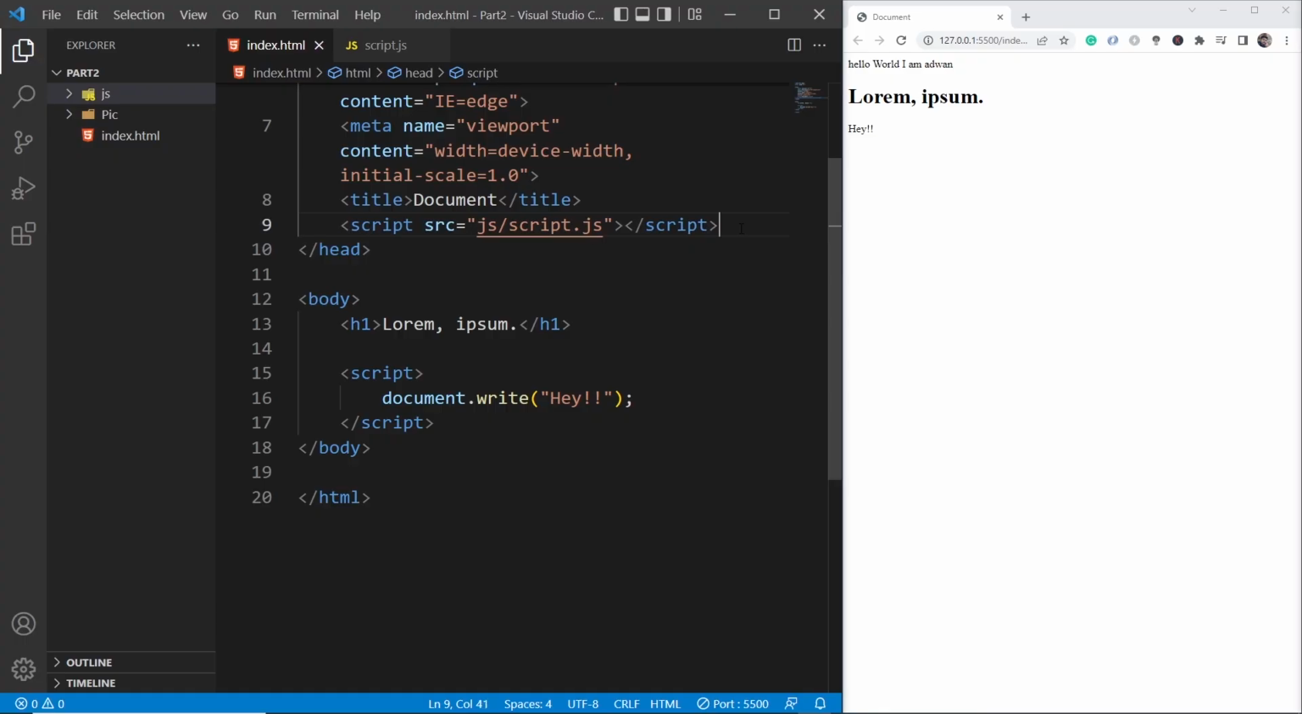So, if I save this file, you can see the result. Hey, hello again. This line came from the external JavaScript file, script.js. And we included this file in our HTML page using the source attribute. I hope now it's clear for you how we can use in-page JavaScript and external JavaScript.